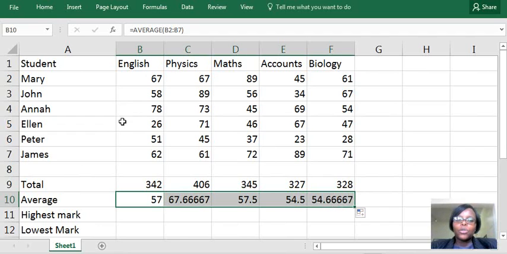Some of the averages have decimal points. To remove that, we go home. On the home tab, we have this one for increasing and the other one for decreasing. As I'm doing this, it's decreasing. So I want to set it as a whole number.